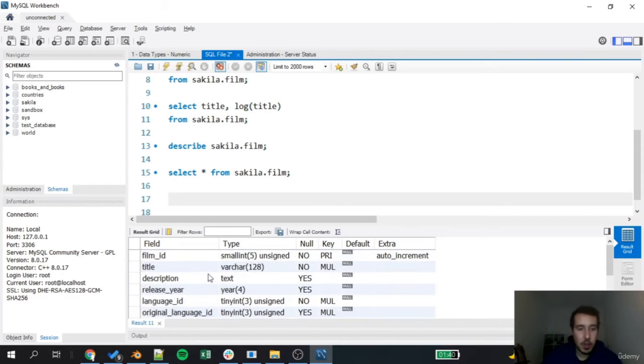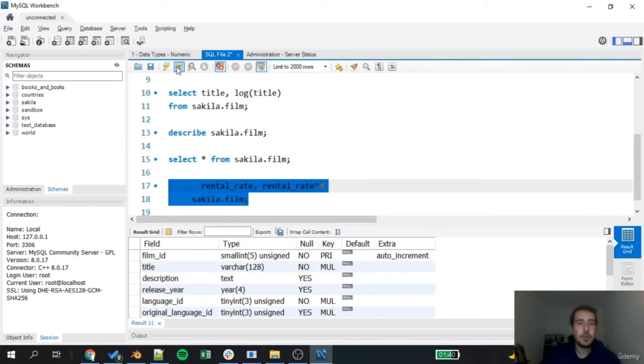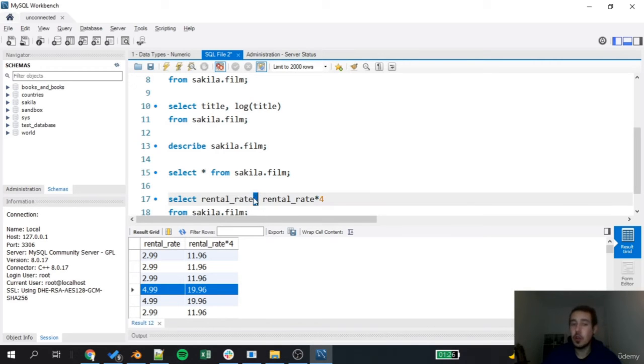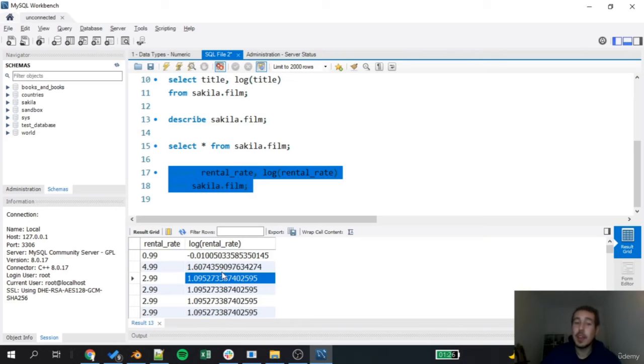For example, I have here the rental rate. If I do select rental rate and rental rate times 4 from Sakila.film and run this one, I'll have a numeric calculation applied just the same as I've done in the small int or integer types that we've seen before. So there's no null like we've had when we applied some type of calculation to the title, that is a character column. If I try to do a logarithm also here, logarithm of the rental rate, and try to run it, we'll also be able to apply that calculation to the column that we have right here.